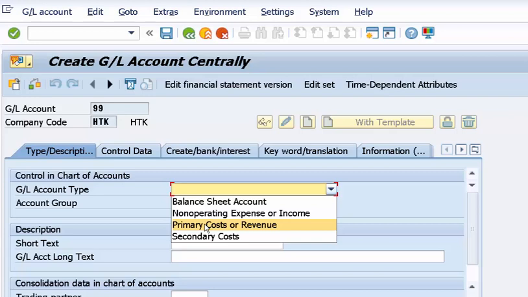operational revenues. Operational cost means all the expenses or all the revenues that you have for operating the business. The purpose of your business is to do certain activity. So any expenses or revenues that you are generating out of this operating business, if you are having these costs or revenues, then you will use the primary cost or revenue type.